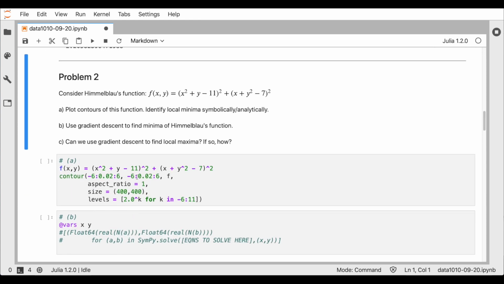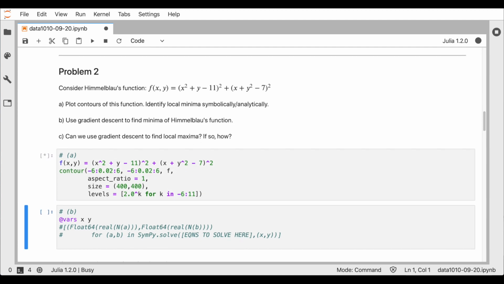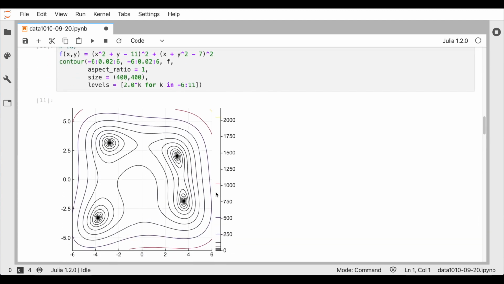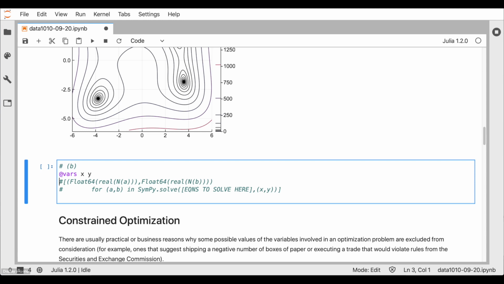Let's take a look for a function of 2 variables. So this is called Himmelblau's function, and the contours look like this. So based on the picture, it looks like there are going to be 4 points here where there's a local minimum, and then the function just kind of increases from there. You can see it gets up to 2,000 up here in the corners, and it's down around 0 near these local minima. So we can use SymPy to solve for these minima exactly.